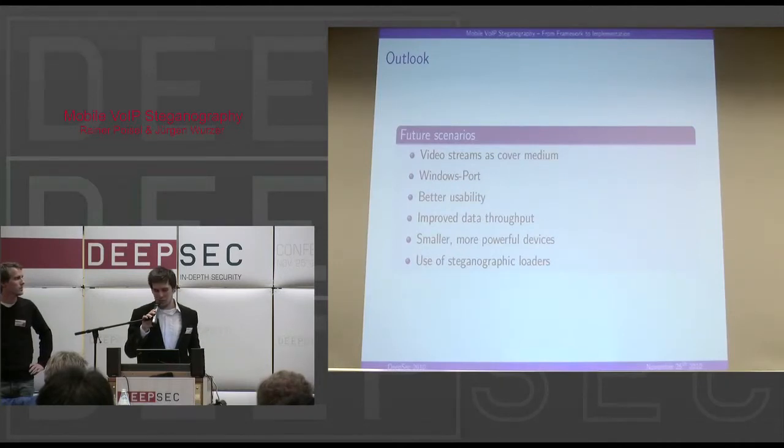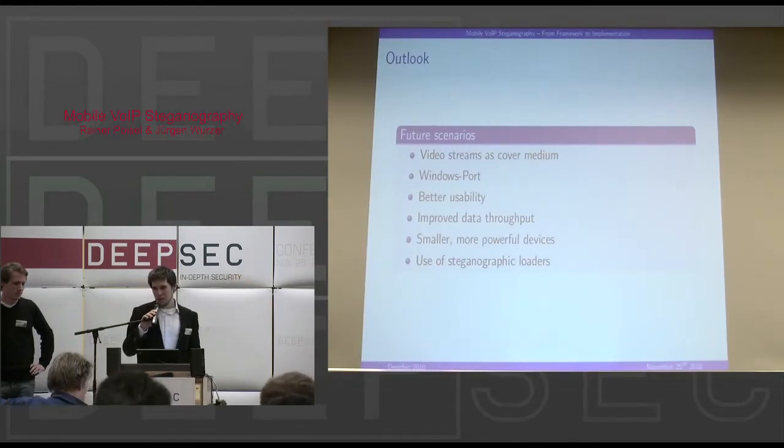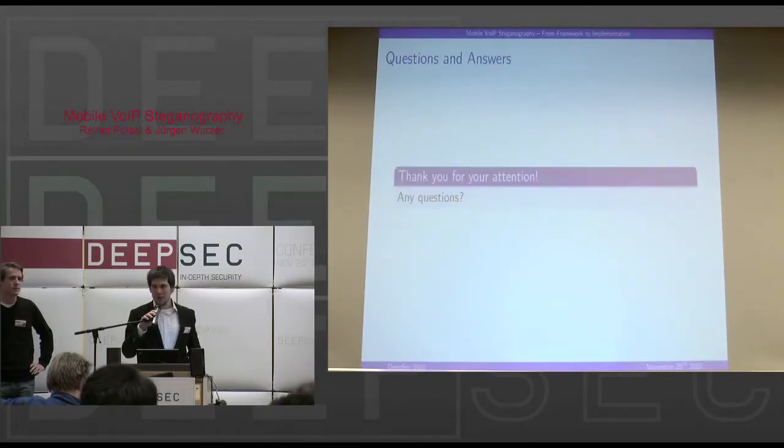Then we also want to port this whole thing to smaller devices, as mentioned before, smartphones or wiretaps, for example. And another important thing would be steganographic loaders, meaning if you have a USB stick or if you have a router with you traveling to one of the countries mentioned before on this world map, it could be at least suspicious for them that you have something like that in your luggage.